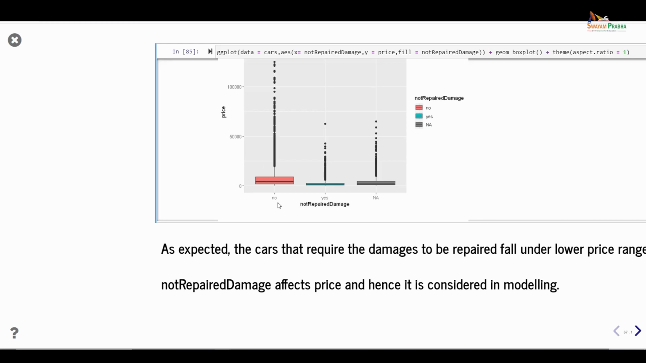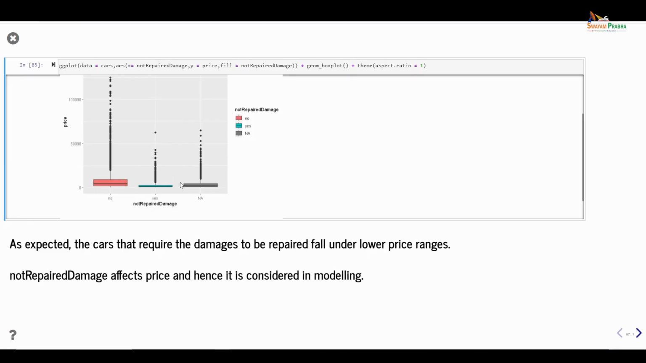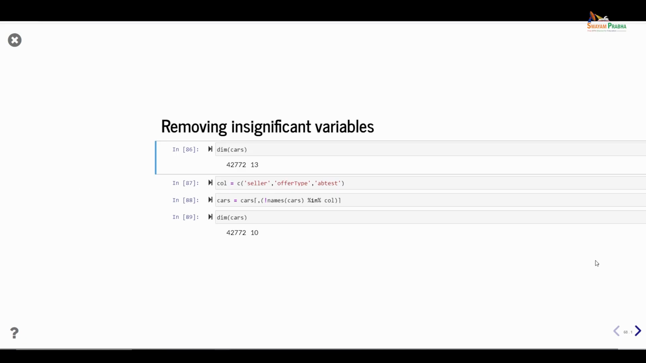Now on the x-axis you have no, yes, and of course the third category which is missing value, that's represented as NA. But let's just take the two categories, no and yes, and understand their influence on the variable price. Here you can see that the median for the category no is higher compared to the median for the category yes. So as expected, the cars that require the damages to be repaired fall under the lower price category. So yes, we do know that not repaired damage affects price, and hence it's significant, and hence it's going to be retained for modeling.